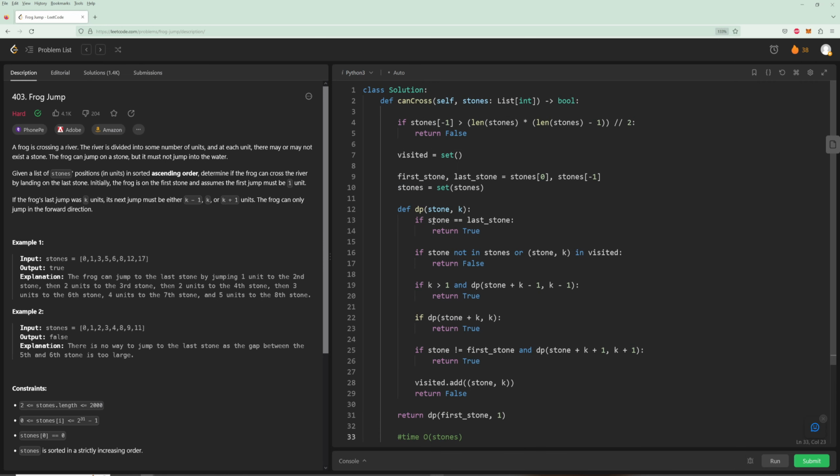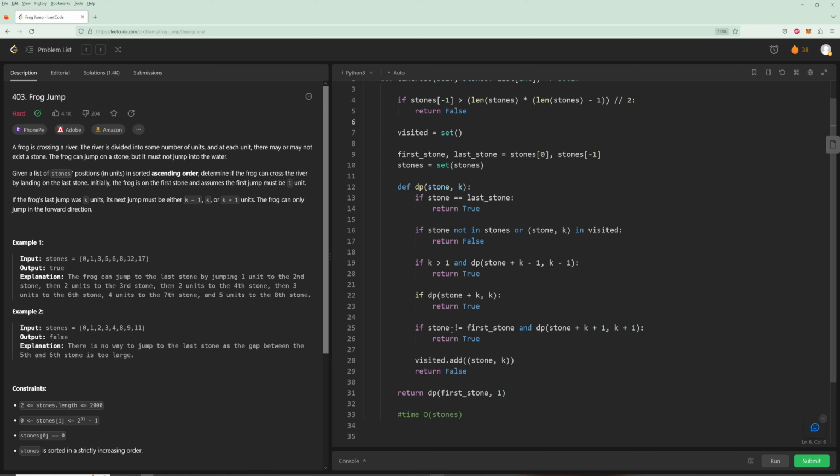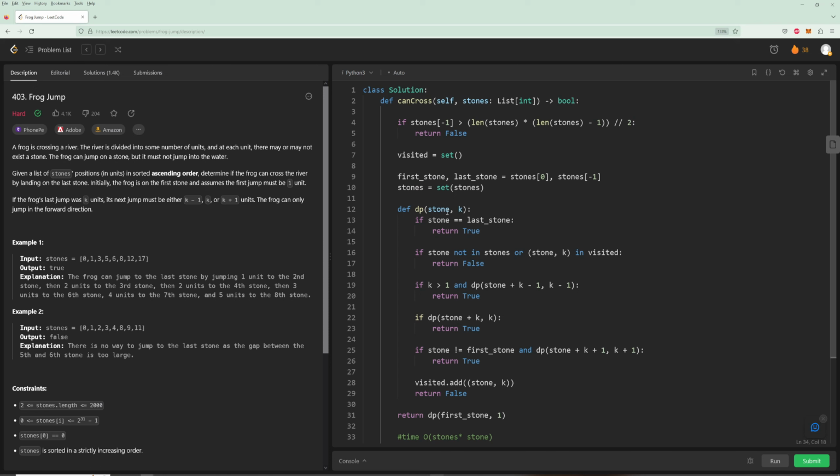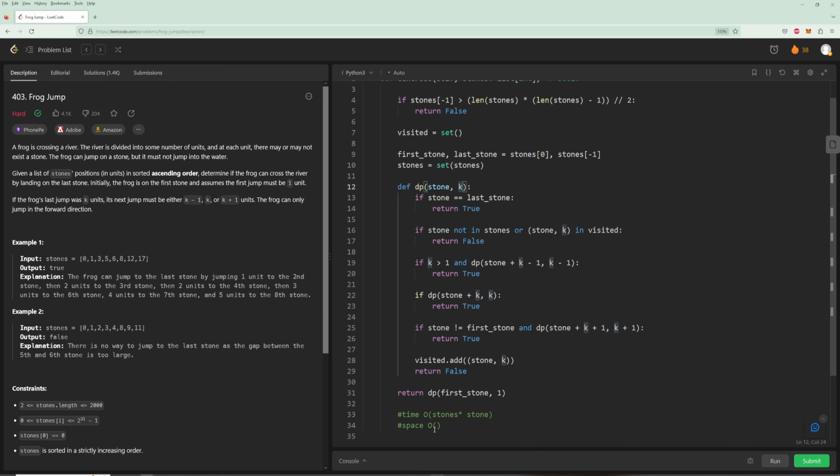And then the jump also, if you think about it, can go like 1, 2, 3, 4, 5, 6, 7. So the biggest jump is roughly the length of stones. So all the states for jump would be length of stones as well. So it's stones times stones for time. And then for space, our visited set is going to have this stone and this k. And like I said, for stone, it's still going to be the length of stones, and k is also going to be the length of stones. So they're both the length of stones times the length of stones, which is stones squared, for time and space.